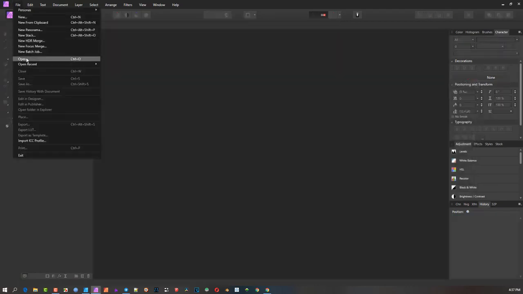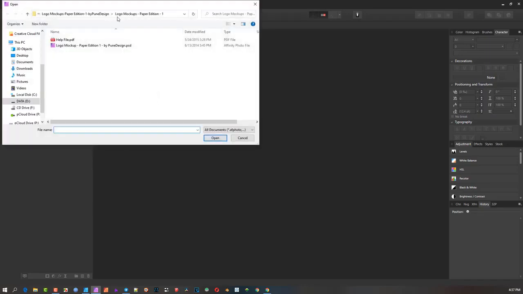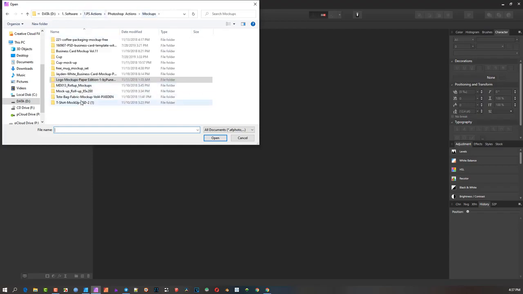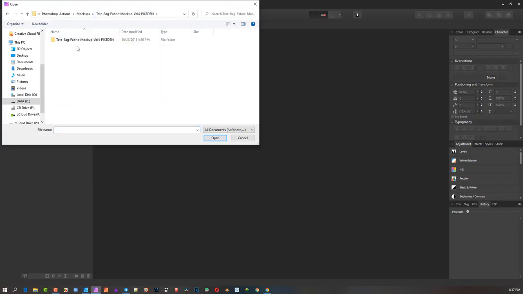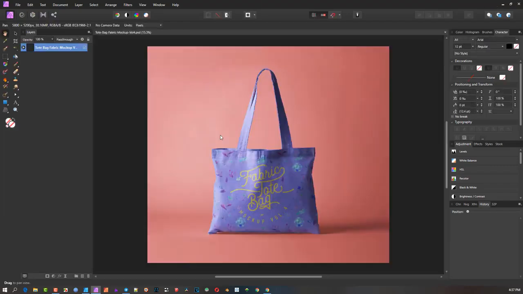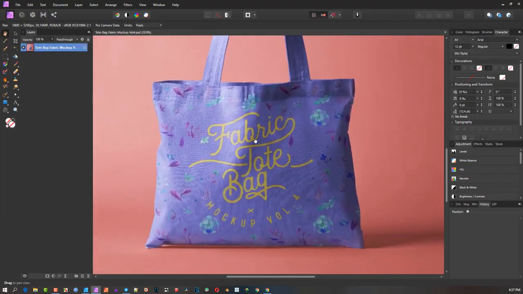So if you don't have Affinity Photo and you only have Designer, I strongly recommend that you get Photo, even if it's just for the mockups, because I think it's quite incredible. So let's go check some more mockups here. Let's go to whatever this is, a tote bag. Look there, it's even now getting ready to come into Photo. Okay, it's busy thinking very much. Okay, so there we go.